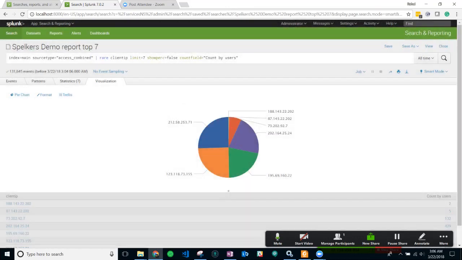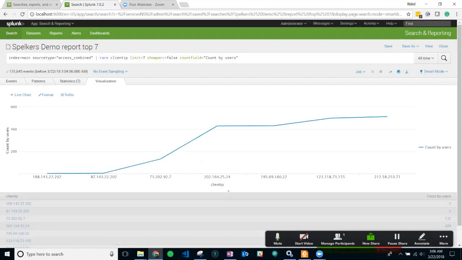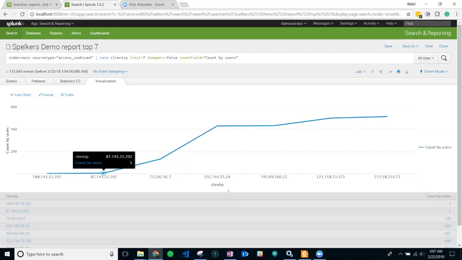Again, instead of a pie chart, I want to see these things in a line chart also. So this is nothing but the line chart, and we can see it is starting from 2, meaning only 2 logins, then 5, 132, and whenever we hover over these points, it will show us the client IP and count by users. Whenever I hover over these, it shows all the fields associated with that specific point. And currently we are using only 2 fields: one is client IP, one is count by users.